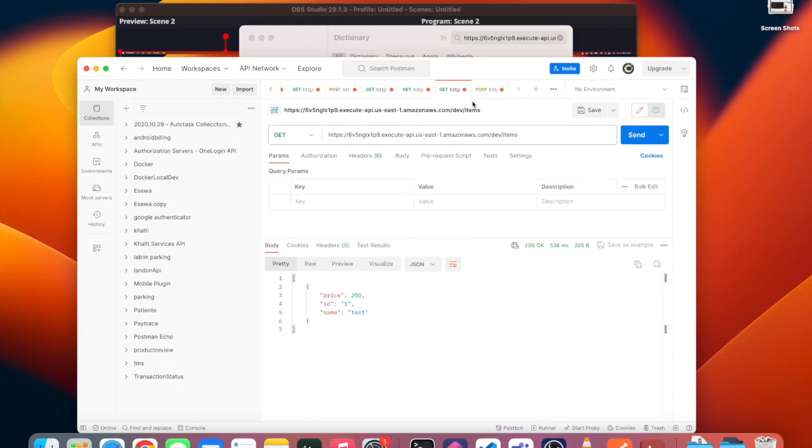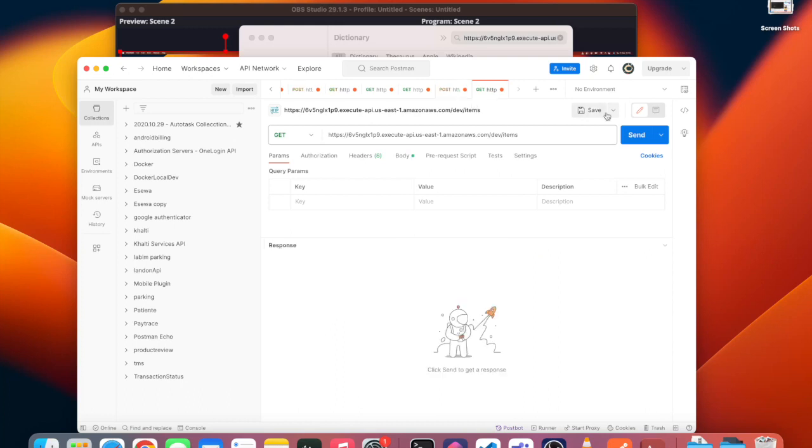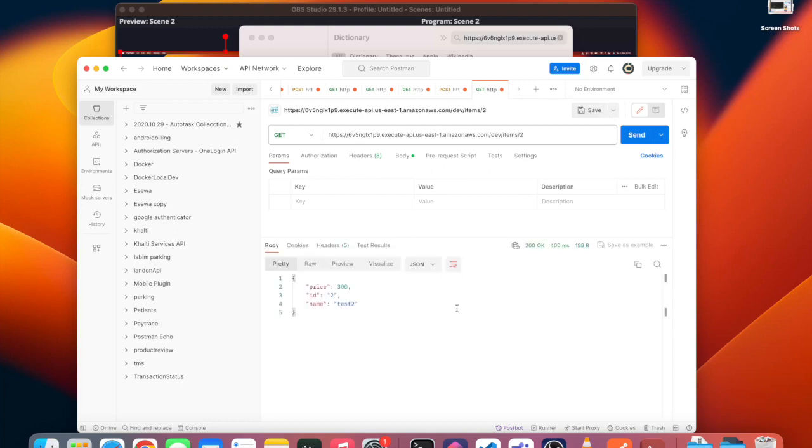Let's create some more, like ID 2, name test 2, and price 300. And let's create a duplicate of the get request to get an item by ID, /2. Let's just get 2. Okay, that's coming. Now if we go to our DynamoDB, let's click explore table items.